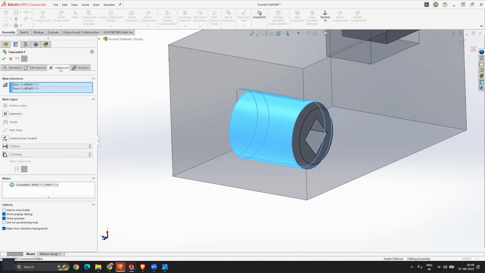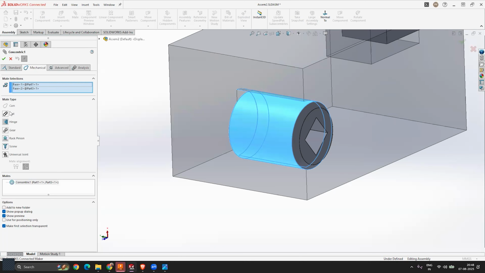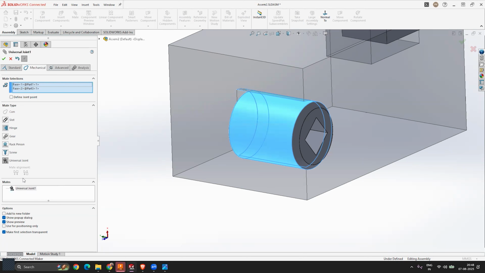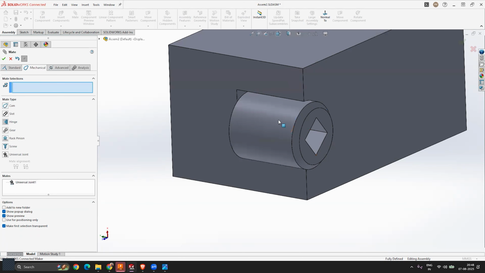So we'll go back to advanced. Again, in advanced also, we don't have that. Slot, no slot, we don't have that. Universal joint, I think should work. Yes, universal joint is to make it rigid.